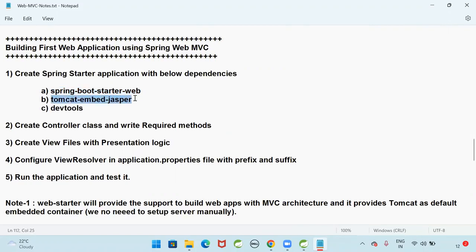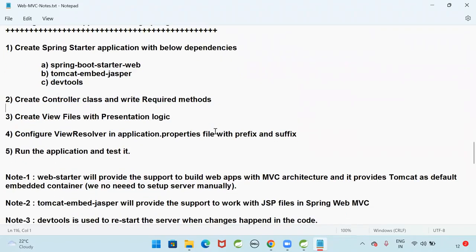And the Tomcat Embed Jasper dependency we have taken is used to compile our JSP files. And the next, DevTools: when you make some changes to the code, the server will be restarted automatically when you have DevTools. Then we created a controller class with the required method. To represent a Java class as a controller, we are using the @Controller annotation. We created a presentation file with our logic. JSP I am using as a presentation file.